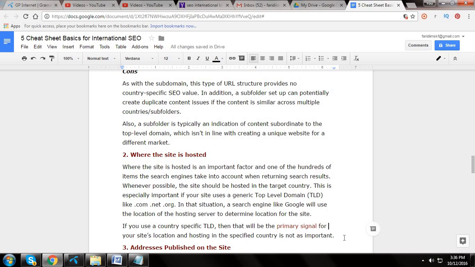Where the site is hosted. Where the site is hosted is an important factor and one of the hundreds of items the search engine takes into account when returning search results. Whenever possible, the site should be hosted in the targeted country. This is especially important if your site uses a generic top-level domain, TLD, like .com, .net, or .org. In this situation, a search engine like Google will use the location of the hosting server to determine the location of the site. If you use a country-specific TLD, then that will be the primary signal for your site location, and hosting in the specific country is not as important.